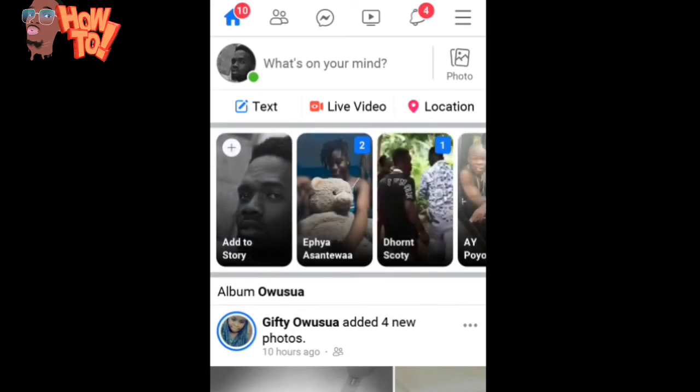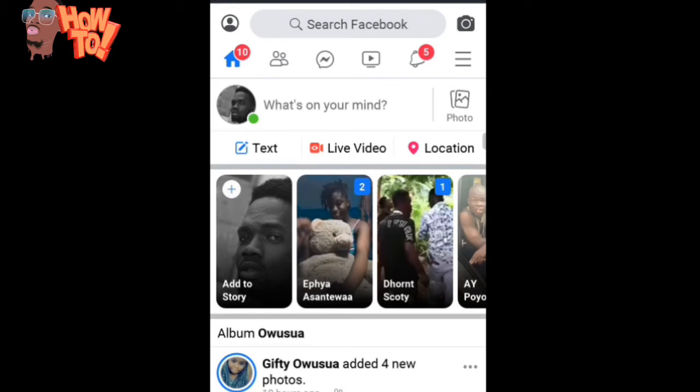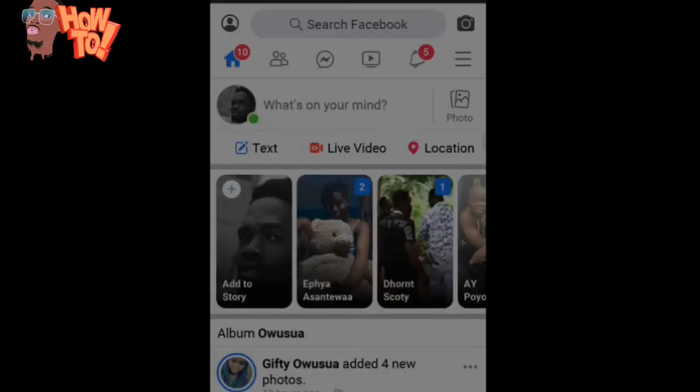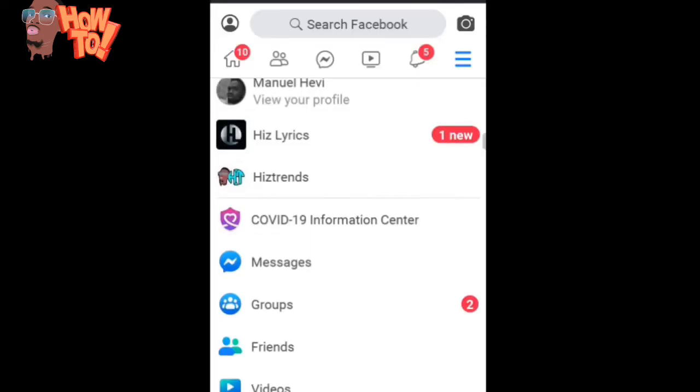Yes, so we are back to Facebook now. So let's get the process going. You see these 3 dashes at the top here. I'll call it menu, or let's say options. So just click the 3 dashes you see at the top here. It will open up a list for you.